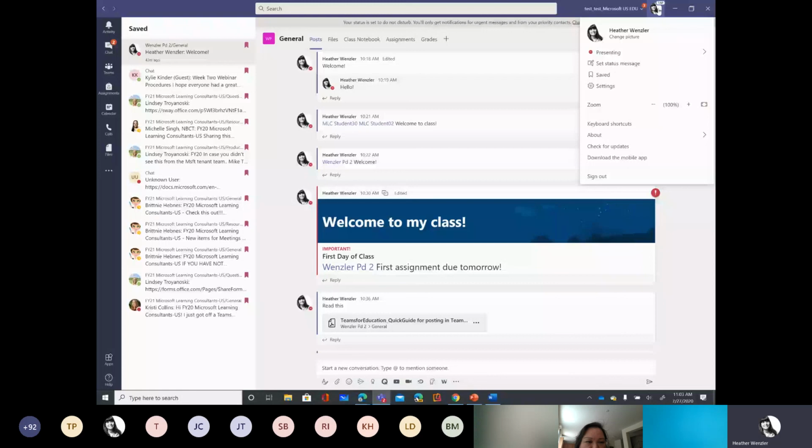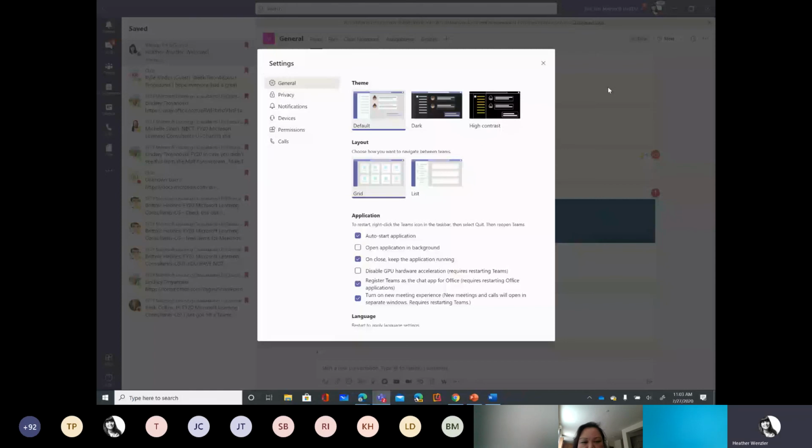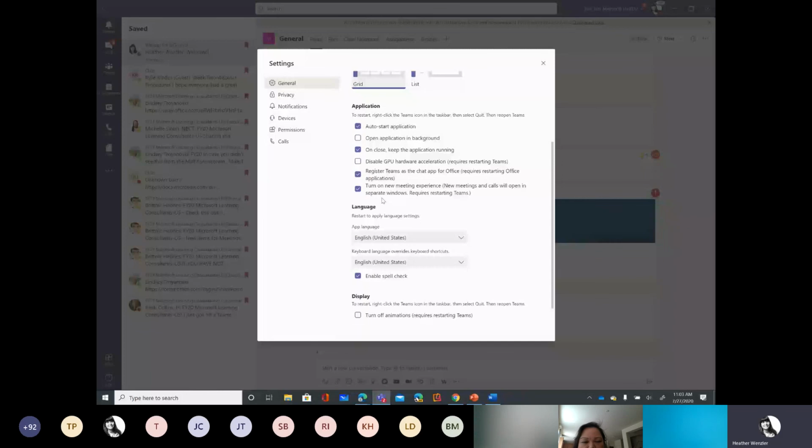Your students can do the very same thing for themselves. You click settings. You can choose the layout and the theme, and you can decide, they've added quite a few here, wow. You can talk about the application, whether you want this to automatically start when the computer's turned on, keep the app running even if you close it. So things like that, register Teams as the chat app for Office. You may not have all of these Office application choices. It depends on your IT and administration.